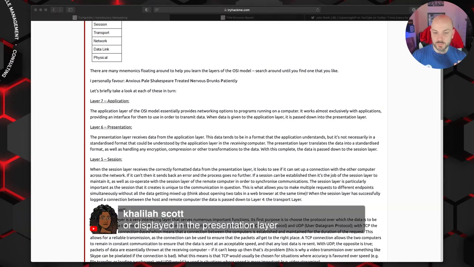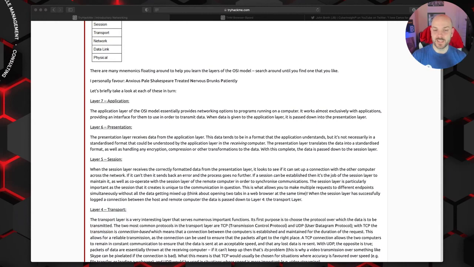Or displayed at the presentation layer. I'm not quite sure what you mean by that, but how the application's data is displayed is coordinated at that point.